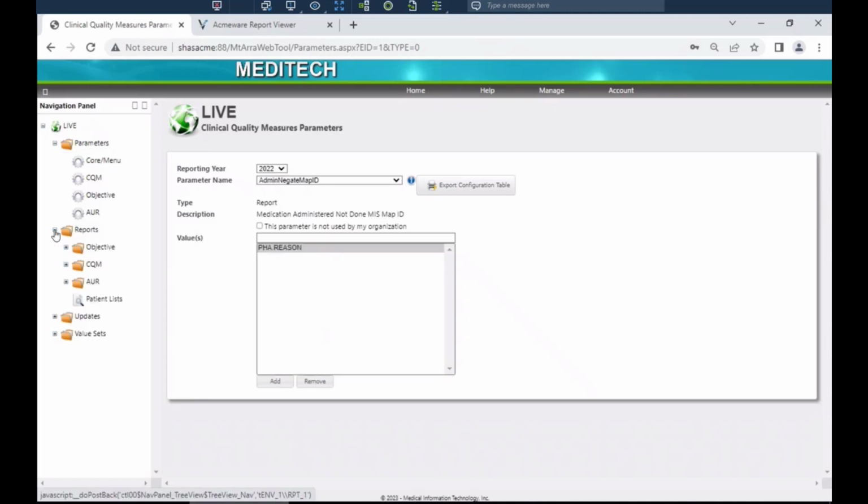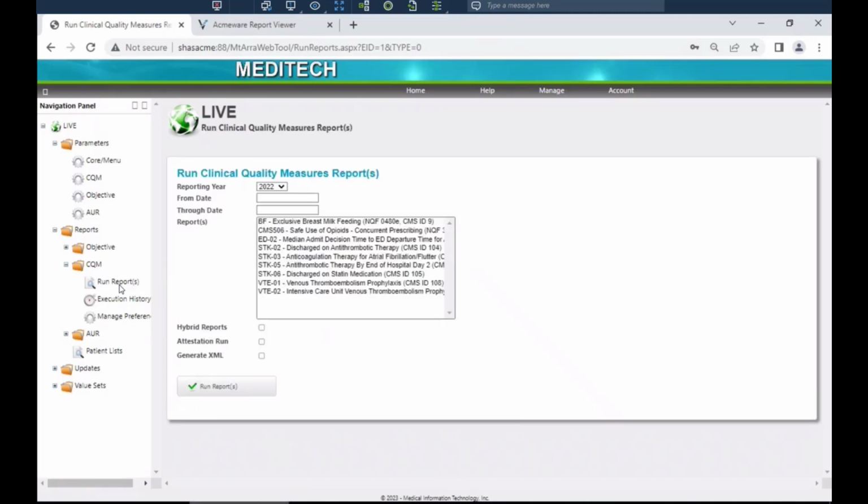Use the plus sign to the left of the Reports folder to expand it. Objective, CQM, and AUR options exist. Use the plus sign to the left of each option to further expand for Run Reports, Execution History, or Manage Preferences. Run Reports allows the selection of date ranges, from and through dates, and measures in order to capture measure performance.